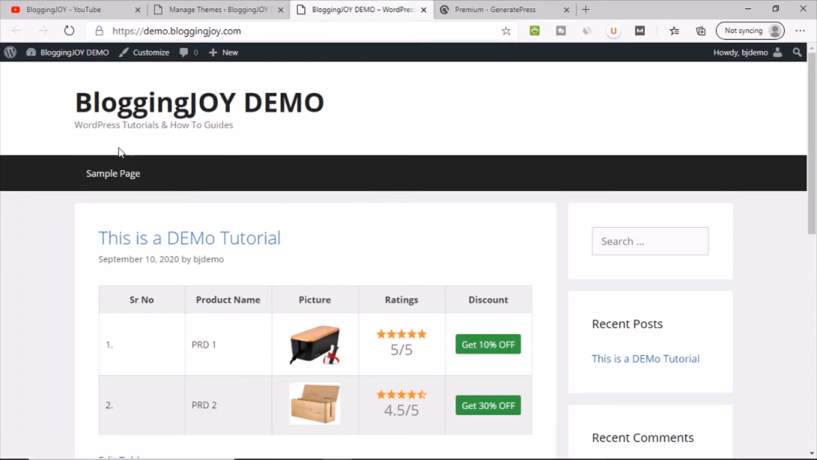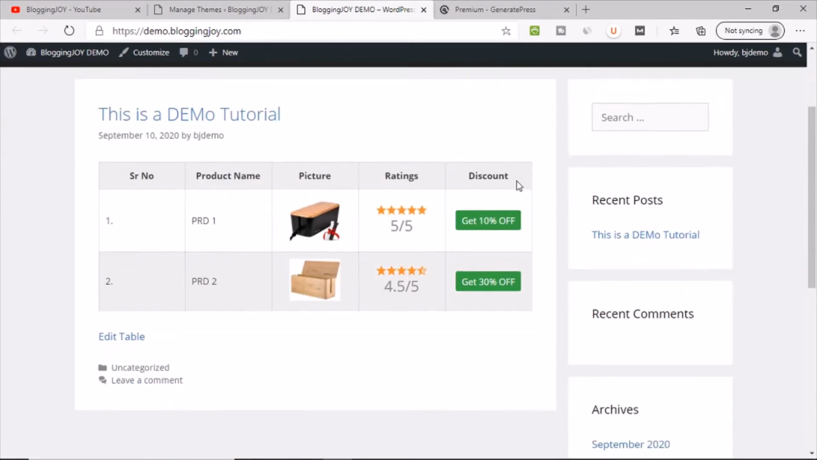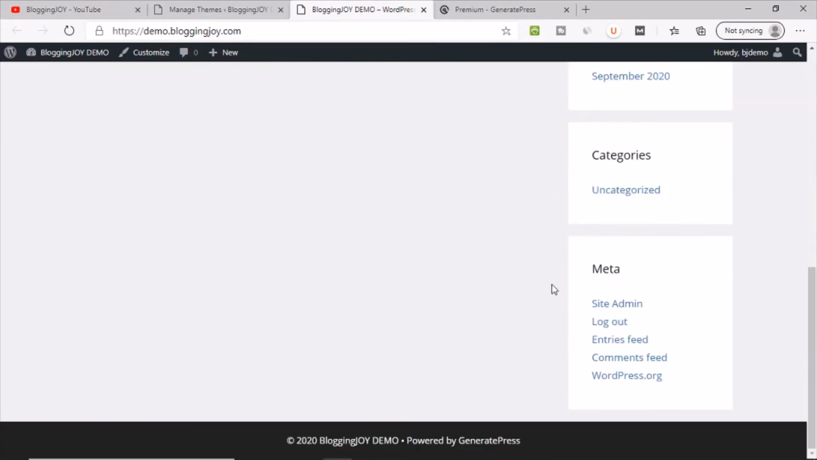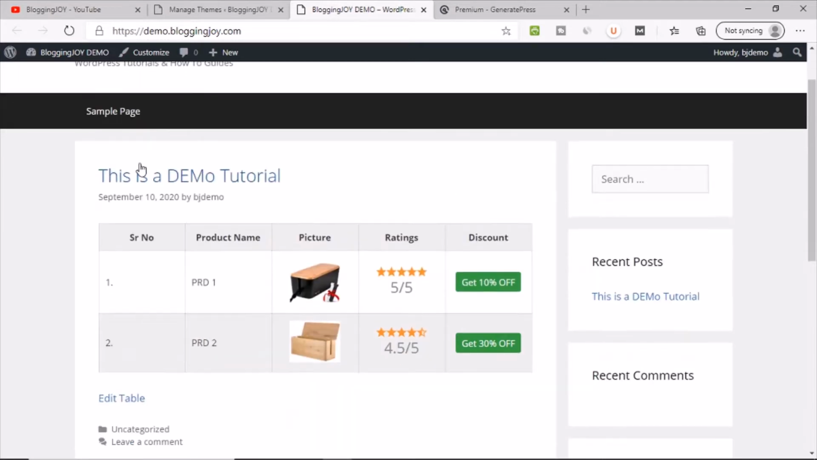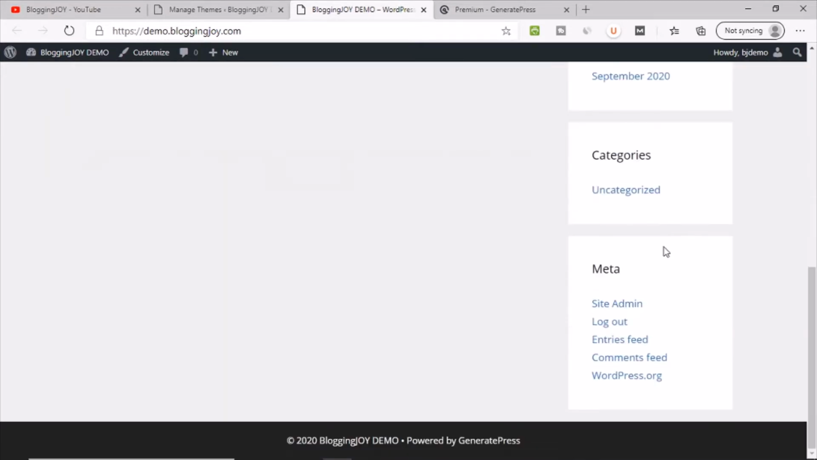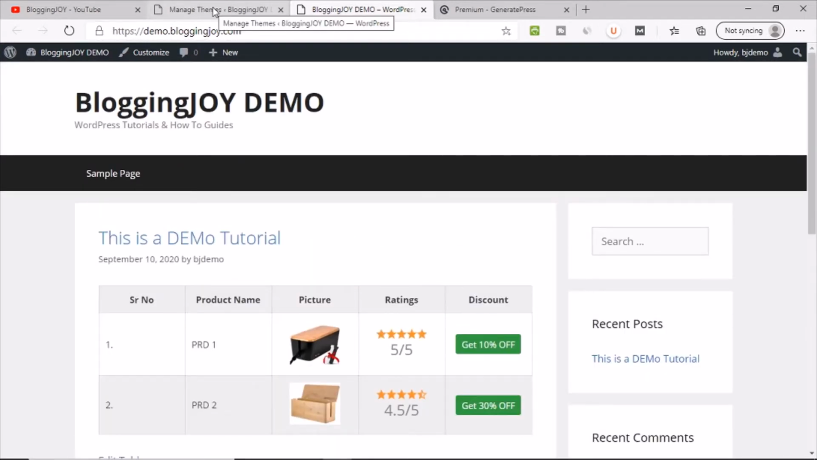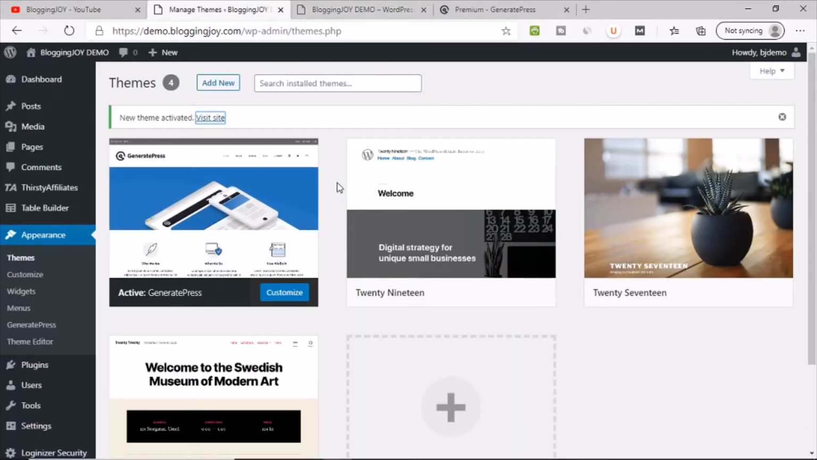So let's visit the website. You can see that our website is live with the GeneratePress theme. This is how the website looks right now. It's a very neat and clean design. There is a header, a menu, a blog post section, sidebar and footer with some credit. Now definitely nobody is going to settle down with such a basic design. We generally want to do at least some sort of customization to change these things. Let's check out the customization options available.